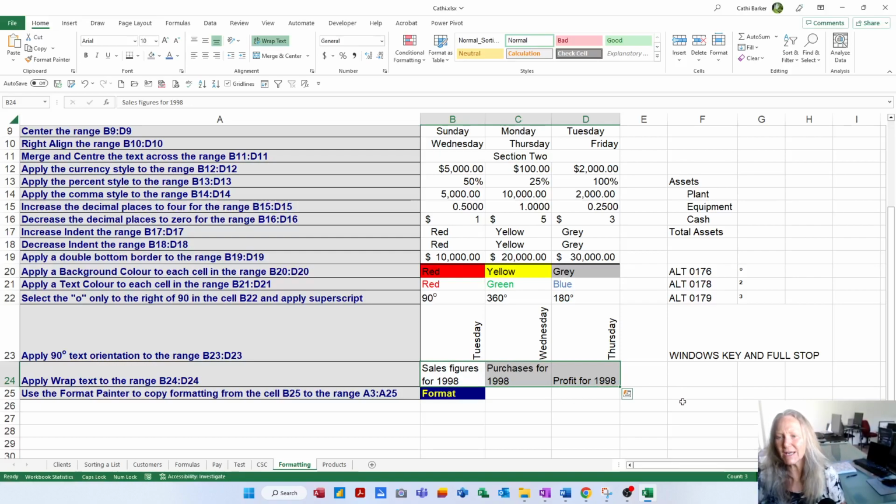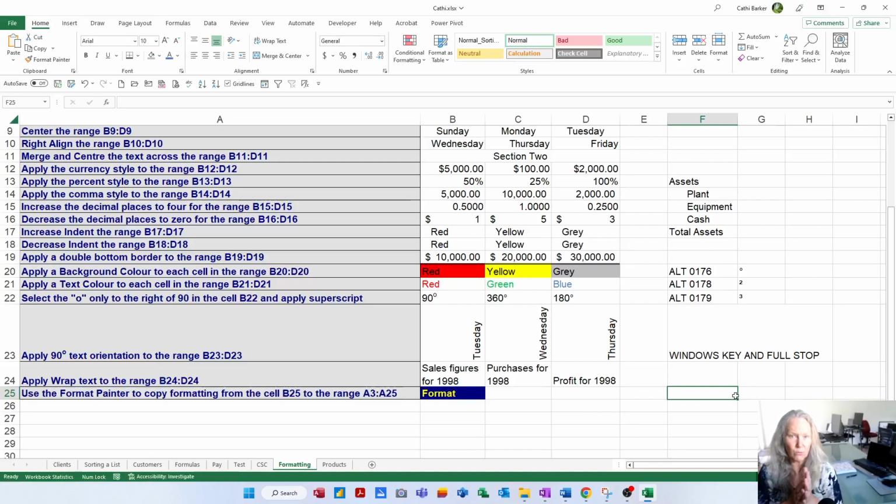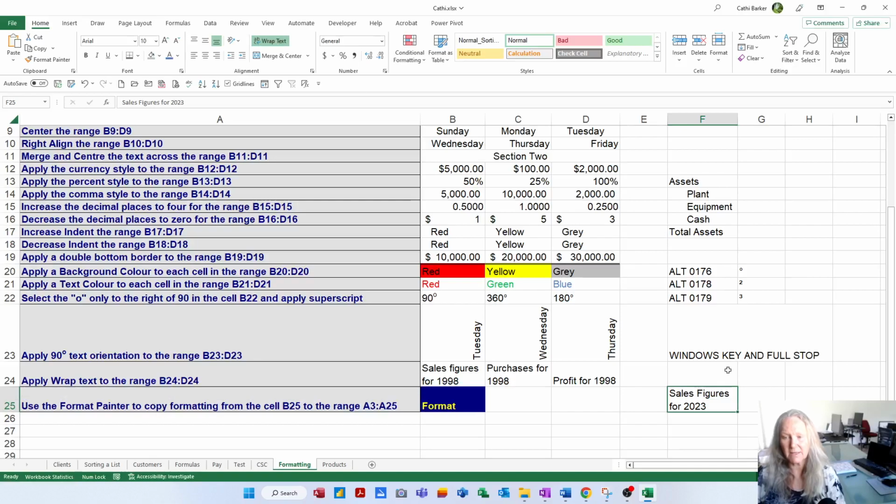Now there is actually another way to wrap text, and I need to explain that to you. Let's say I wanted to control the point at which my text wrapped. Let's do this: Sales figures for 2023. My heading is really long. I don't want to make the column any wider, so my only option is to wrap the text. So I choose this button here, and that puts it on 2 lines.